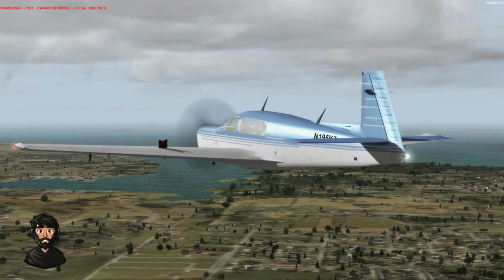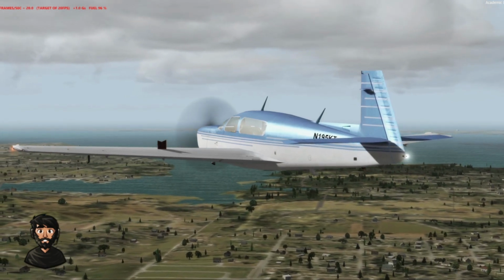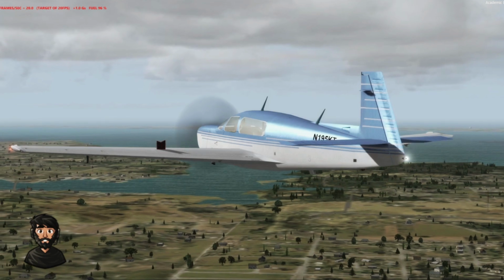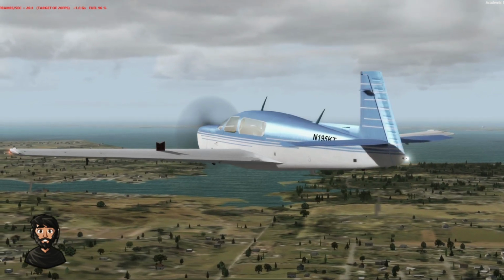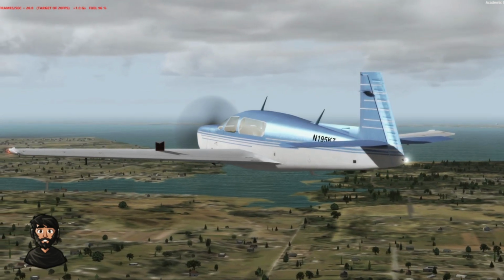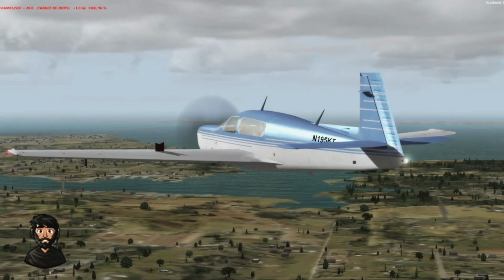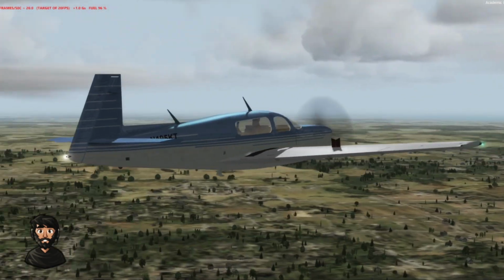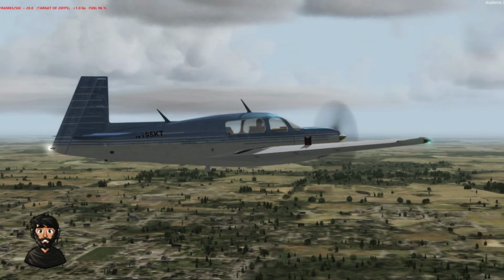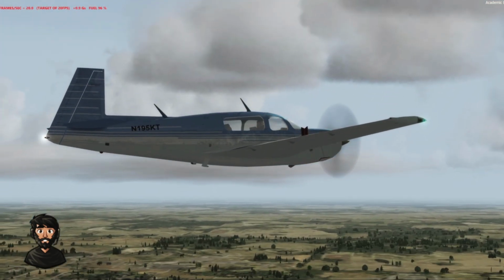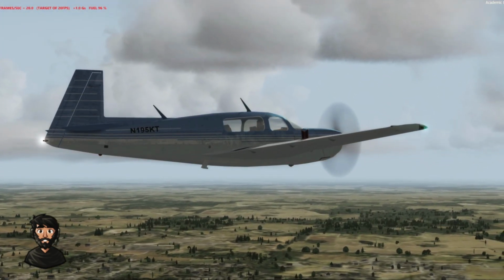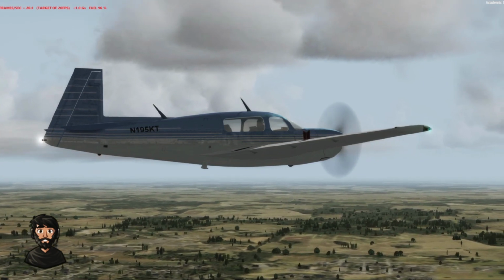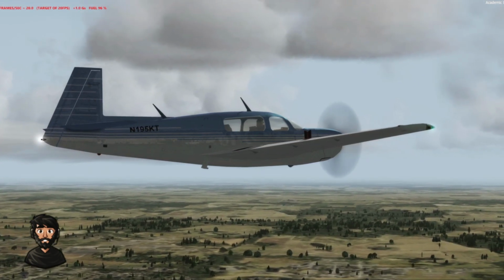But this sim is where we're going to be able to fly those planes, and I'm going to see how far I can stretch P3D version 3. So it's going to be a fun experiment. I don't know how it's going to pan out, but it's going to be an interesting experiment.